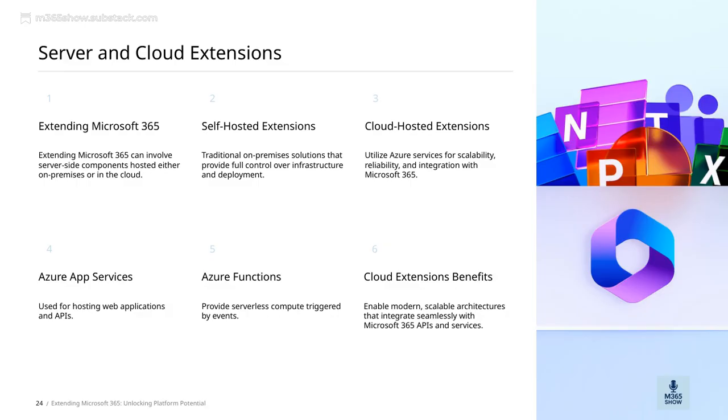When we look at cloud extensions benefits, one major advantage is the ability to provide serverless compute that gets triggered by events. This is where Azure functions come into play. They're perfect for running small pieces of code in response to specific triggers, making our applications more efficient and responsive.